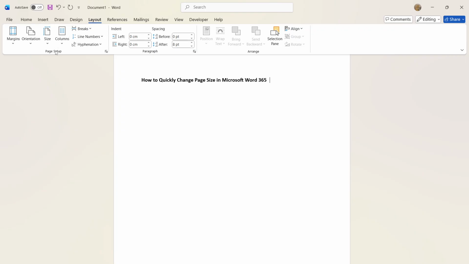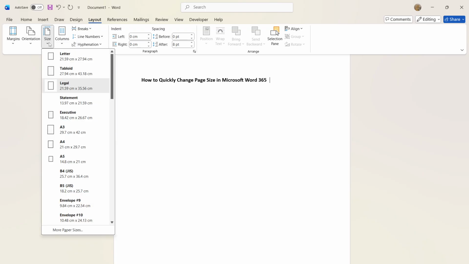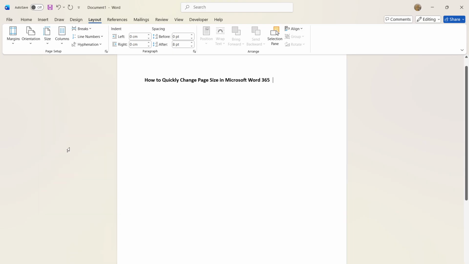In that group, click the button labeled Size. A menu will drop down with a list of common paper sizes. You'll see options like letter, legal, A4, and more. Click the size you want, and Word will adjust your document instantly. The text may reflow to fit the new page dimensions, so it's a good idea to scroll through a bit to make sure headings, tables, and images still look right.